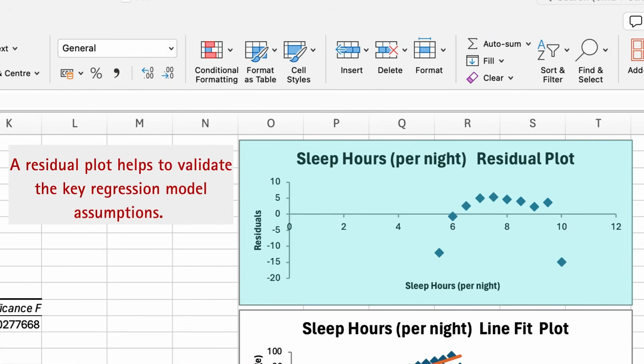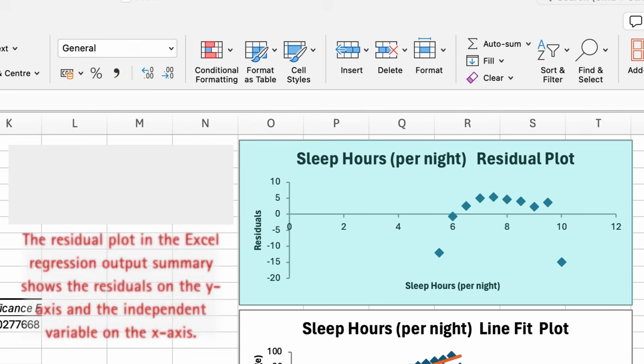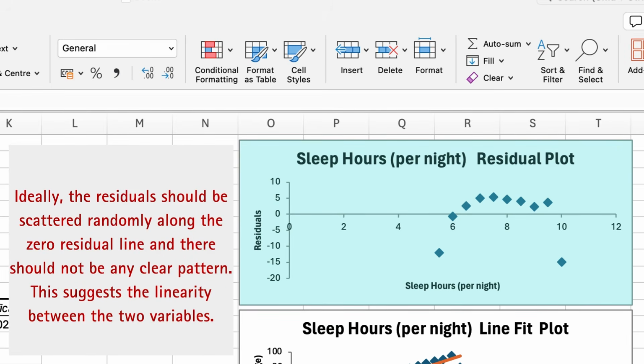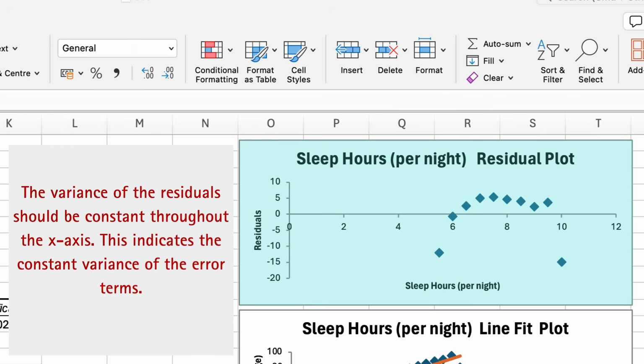A residual plot helps to validate the key regression model assumptions. The residual plot in the Excel regression output summary shows the residuals on the y-axis and the independent variable on the x-axis. Ideally, the residuals should be scattered randomly along the zero residual line and there should not be any clear pattern. This suggests the linearity between the two variables. The variance of the residuals should be constant throughout the x-axis. This indicates the constant variance of the error terms.